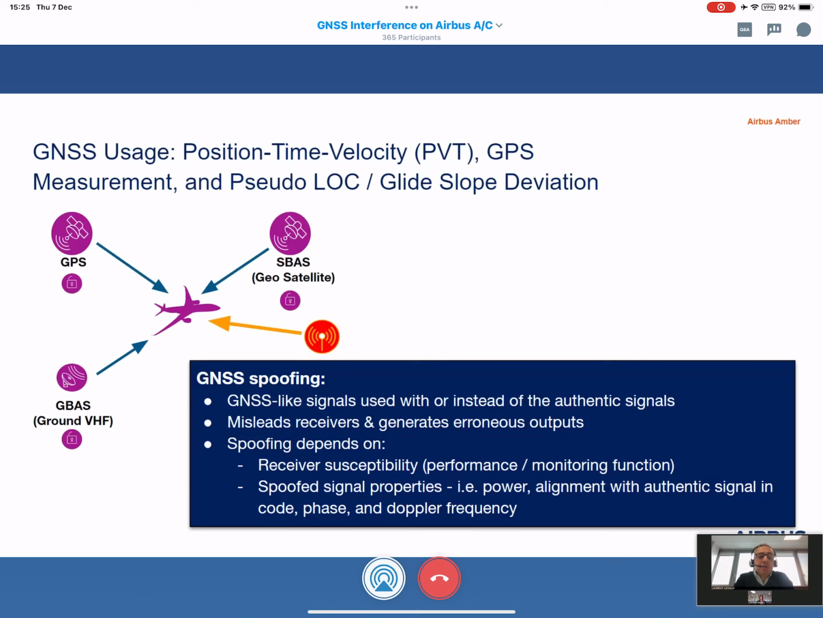Usually what happens is that a spoofing signal intervenes after jamming has occurred, because the jamming will make the receiver lose the signal, and then the fake signal from the spoofing emitter will replace the authentic signals.